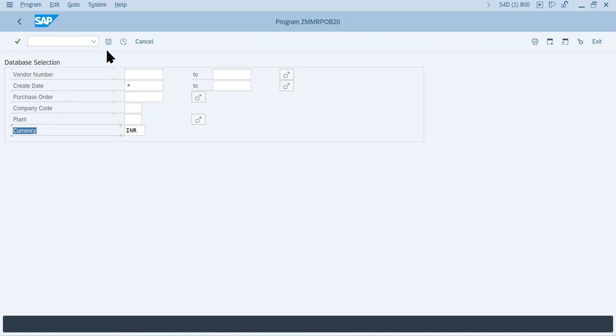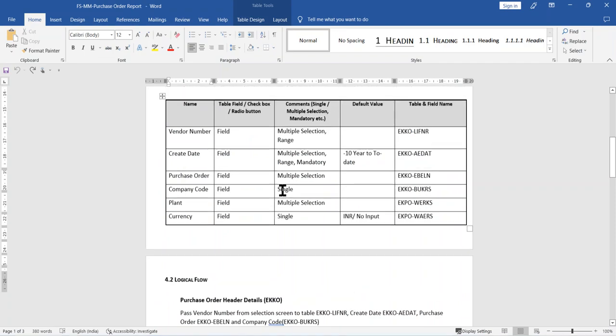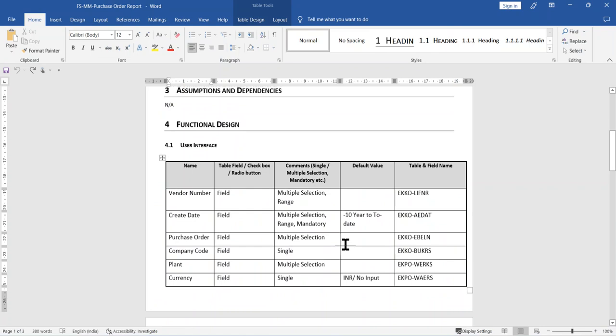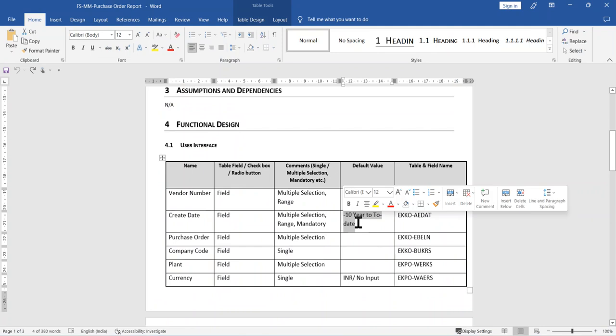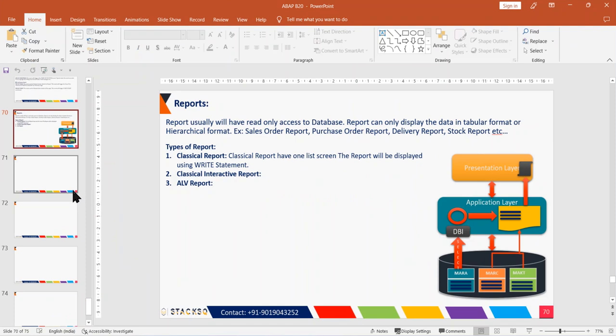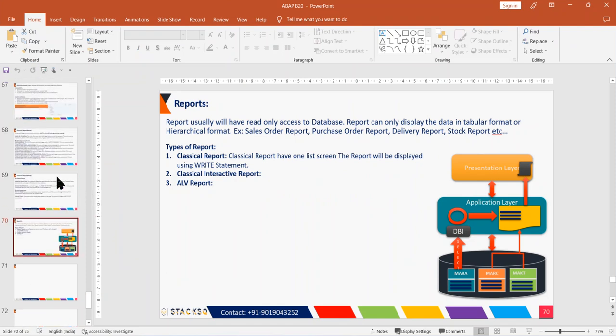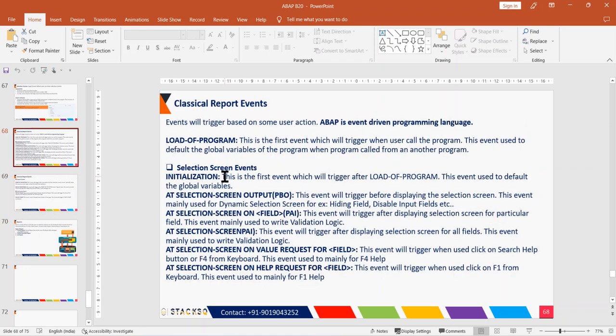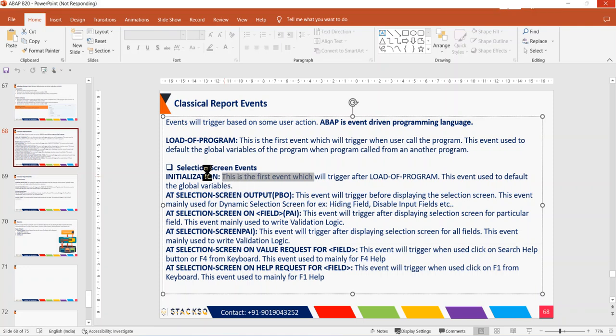Yes. Okay, good. Now let's go back, and there is something else that we need to do. First thing is, they are asking us to initialize the selection screen field from -10 years to current date, right? Under which event can we do the selection screen field initialization? This is the first event which will trigger after load of program. This event is used to default the global variables, right? Basically it is used to default the selection screen fields. Understood?